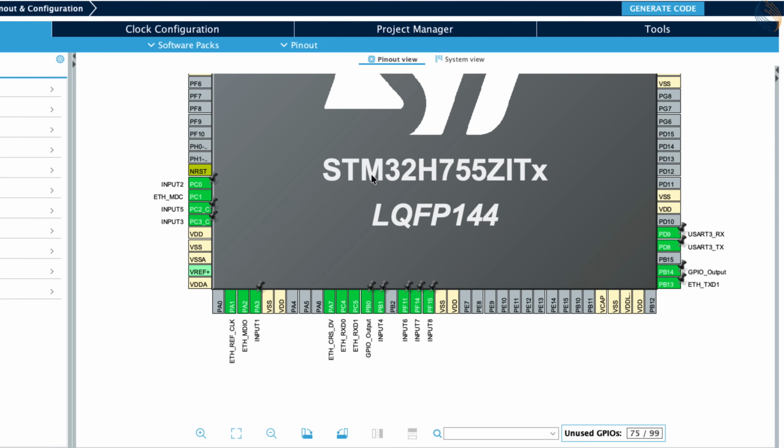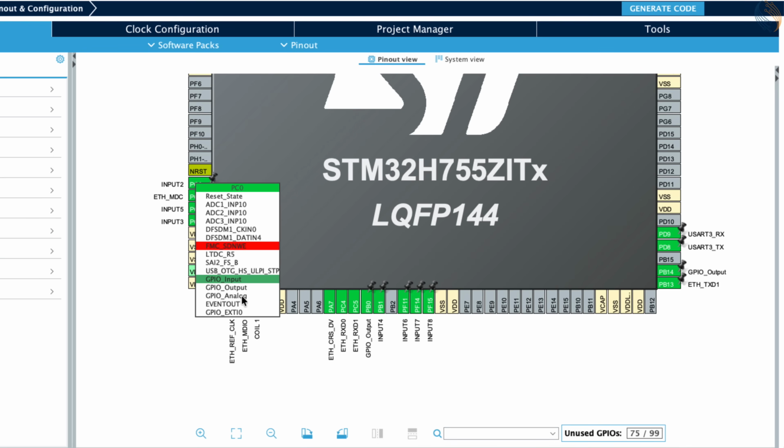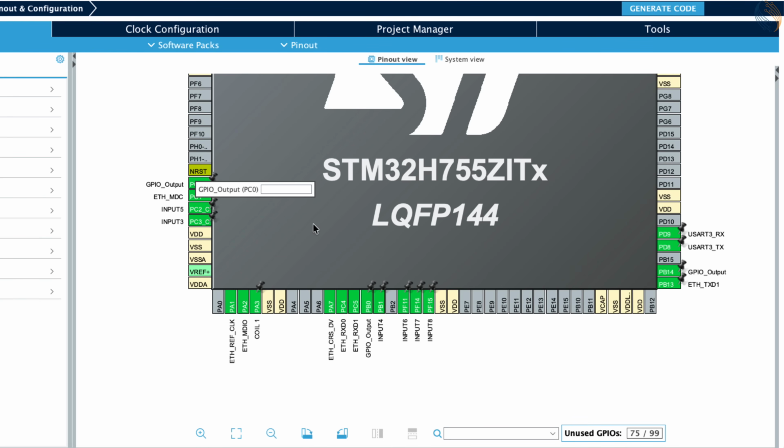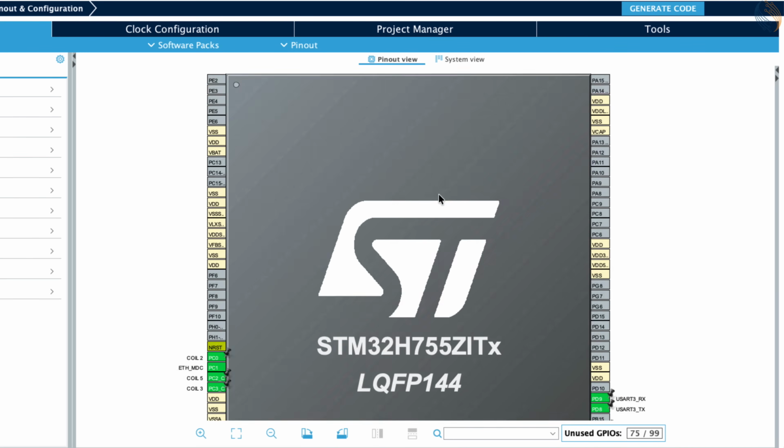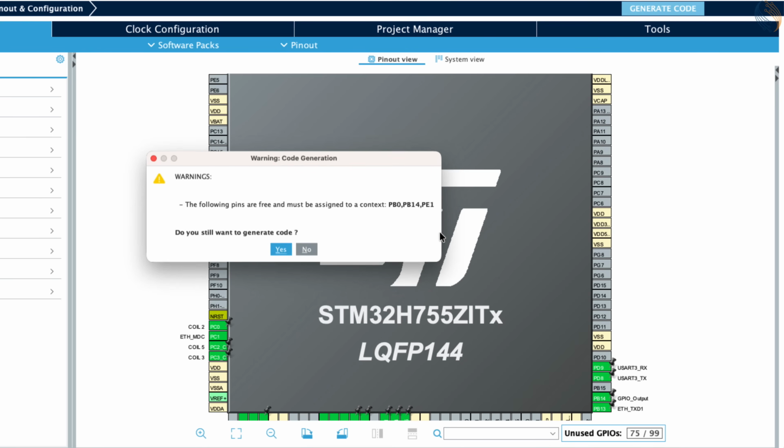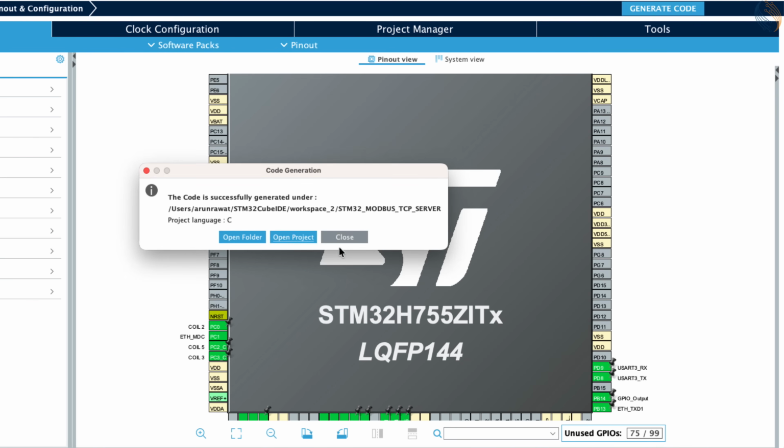The only change we need to make here is to configure the pins as output instead of input, and rename them as coil 1, coil 2, and so on. Everything else stays the same as we set it up in the previous video. Alright, I have renamed all the pins from inputs to coils, and that is all the configuration we need. Now click Generate Code to update the project.